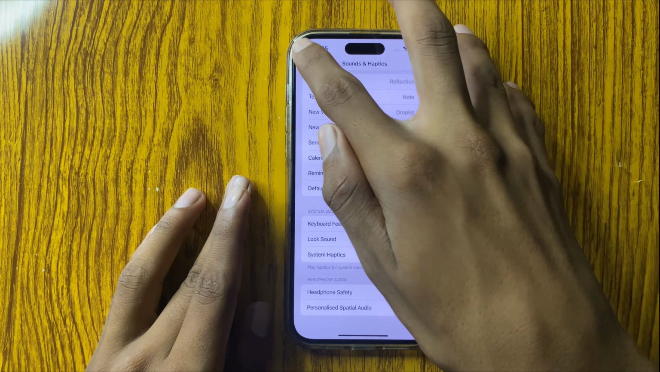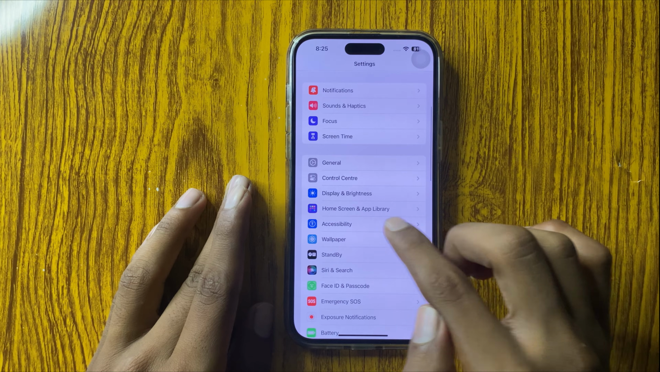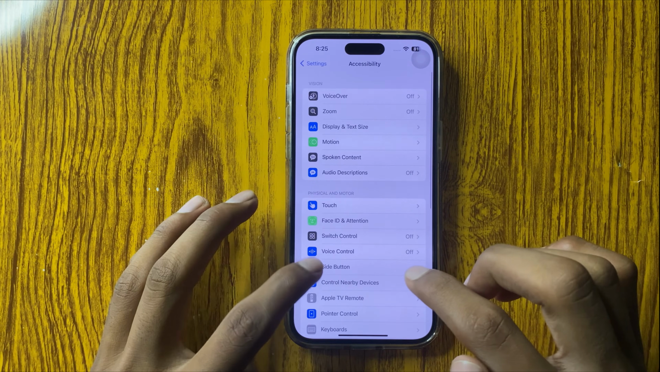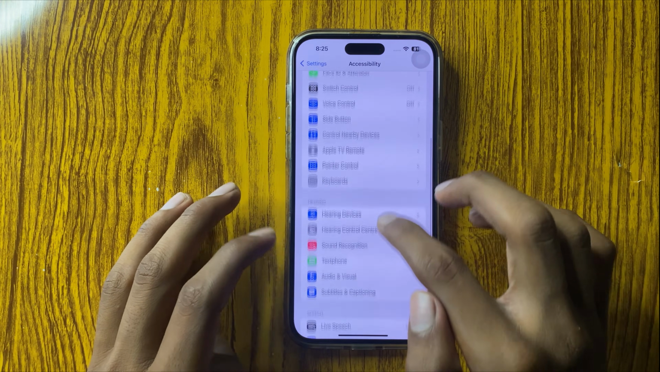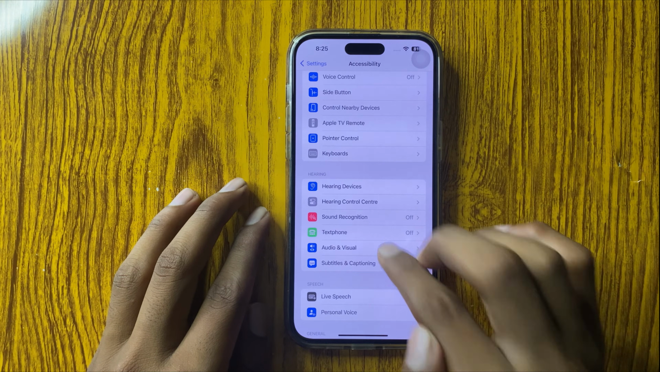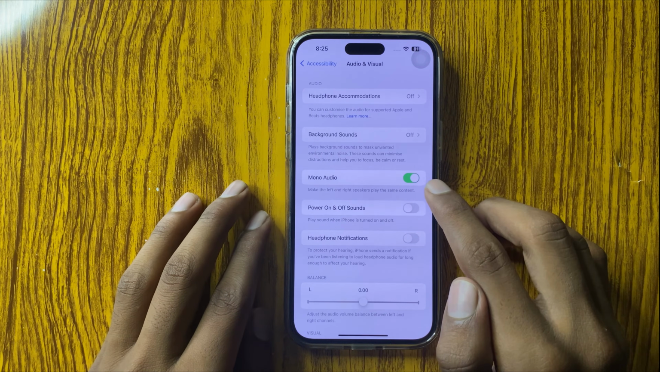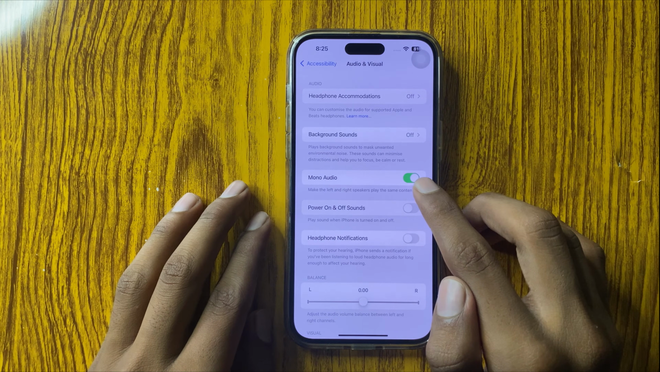If it doesn't fix, then go back to Settings and scroll down. Click on Accessibility and scroll down. Go to the Hearing section and open Audio and Visual. Here you can see the option Mono Audio. It should remain turned on.